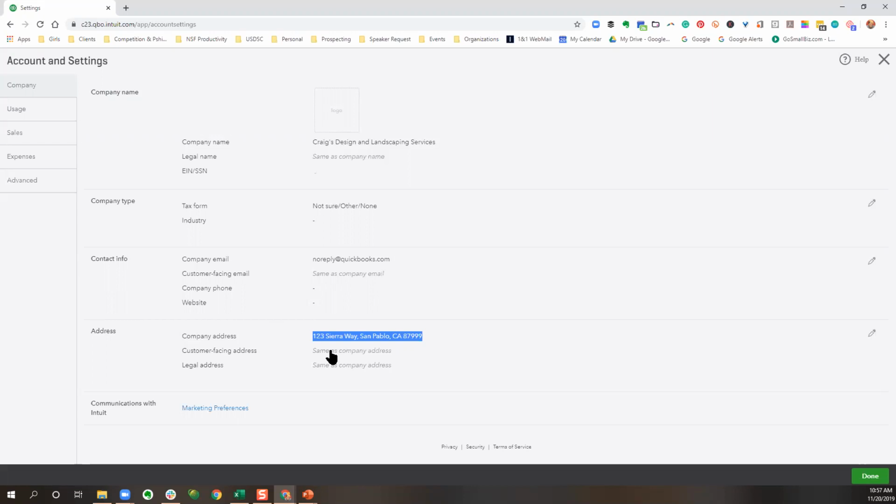So if you have a PO box or a UPS store address, you can add it there so that they see that address instead of your home address. So I recommend that if you do have a small business to at least get a PO box or UPS store address, because you don't want anybody to show up at your house.